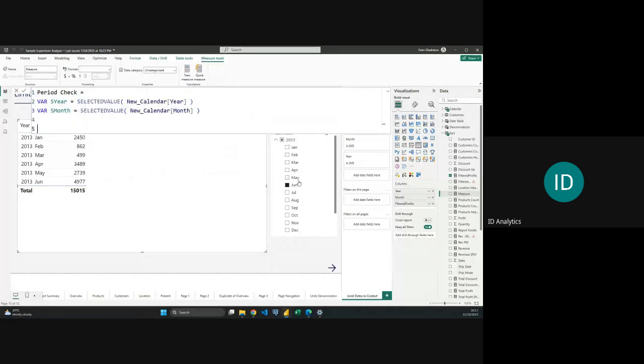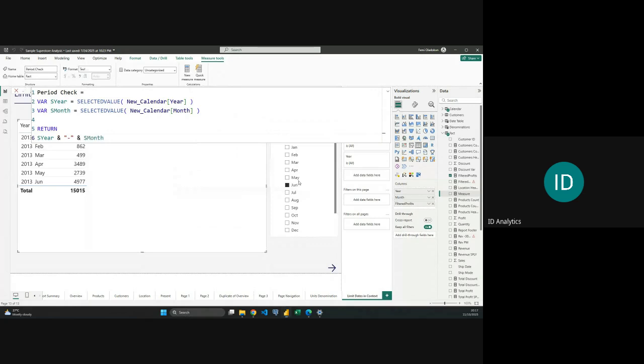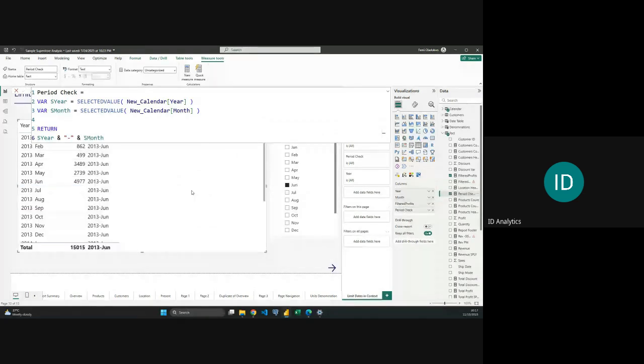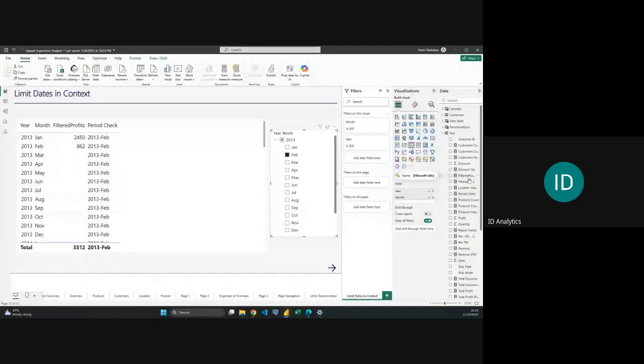Then I can say return, let me, so that you see what this will return first. If I just concatenate selected year with the selected month, so I need to put a percent here, selected month. So let's see what this returns. So this is select period selection. You see now, I selected June 2013, and you see 2013 June all across. If I change this to February, this changes to February 2013. So this is returning what we expect.